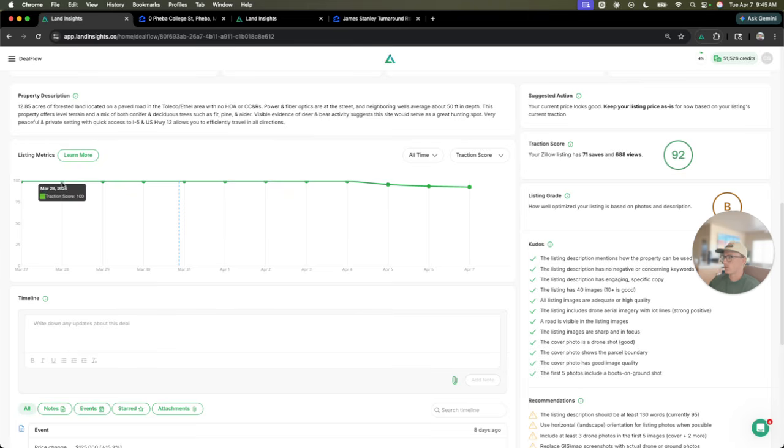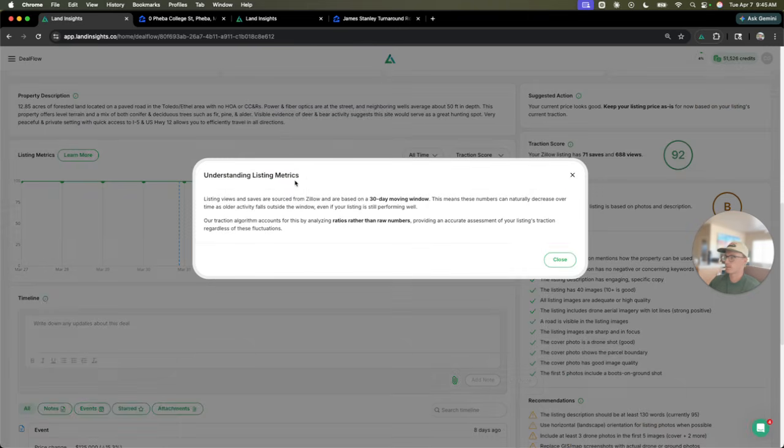So I'm going to go over traction score, but before I do that, this is a very important thing to note before you start analyzing traction score. Listing views and saves are sourced from Zillow and are based on a 30-day moving window. Basically what that means is, if we look at Zillow today and there are 71 saves and 688 views, that is in the last 30 days before that, okay? So today minus 30 days, that's how many views and saves have happened in that window. So if we go tomorrow, it's going to adjust by 1 day and it's going to tell us how many views and saves have happened in that 30-day window.